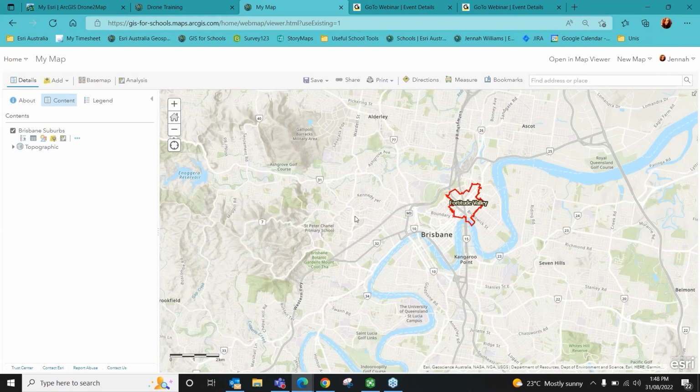And as you can see now, you have a perfect boundary outline for the location that you are dealing with in your project without the need for a shapefile.